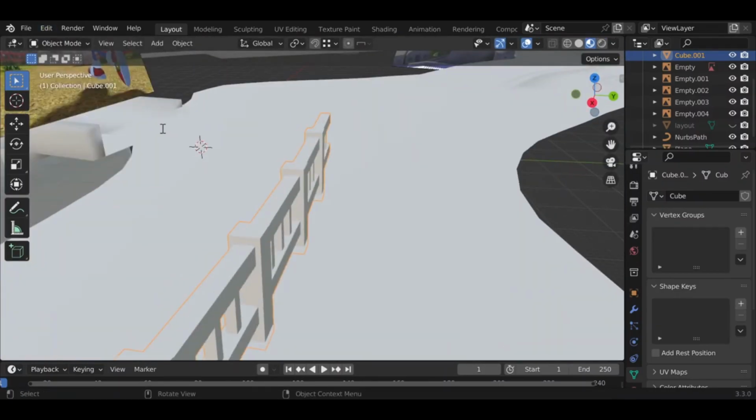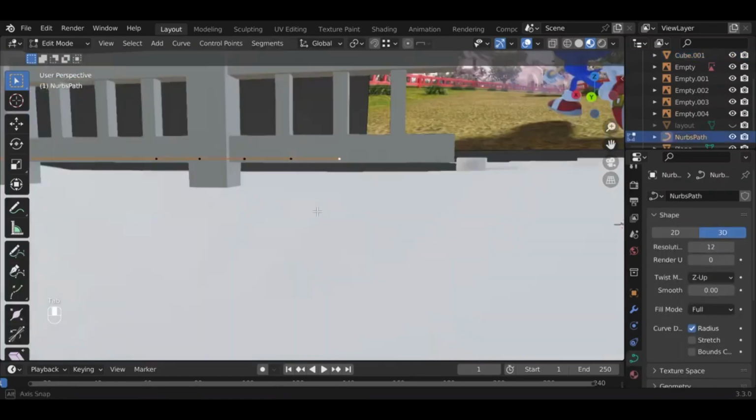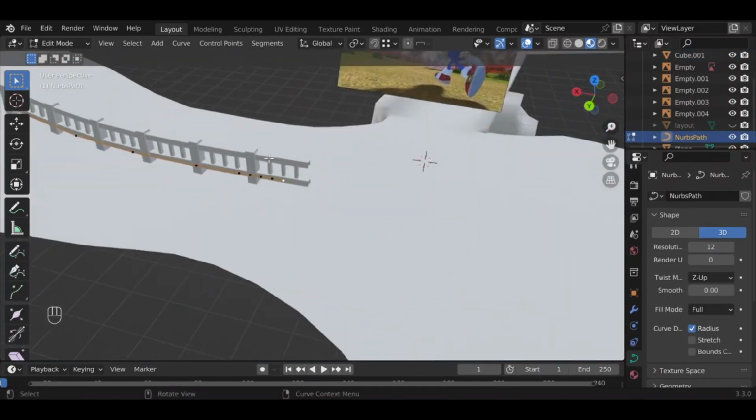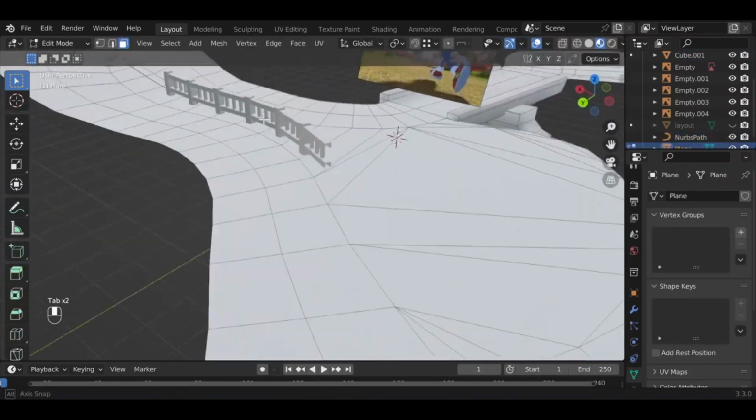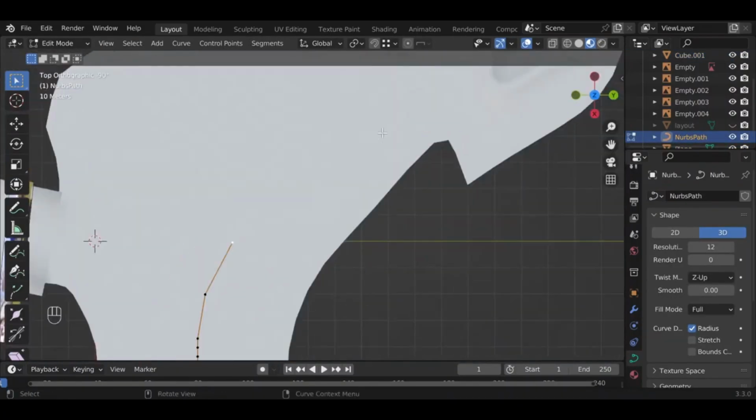Yeah, if you have big twists and turns in your curve, you want to make sure that in the curve settings the twist method is set to Z up instead of minimum, because otherwise it is not going to work well. Especially with roads, it'll make the roads really curved and awkward to drive on.